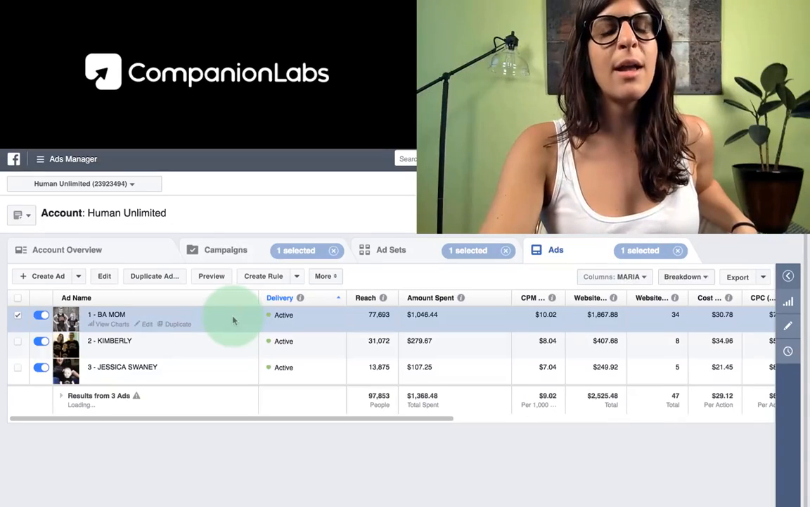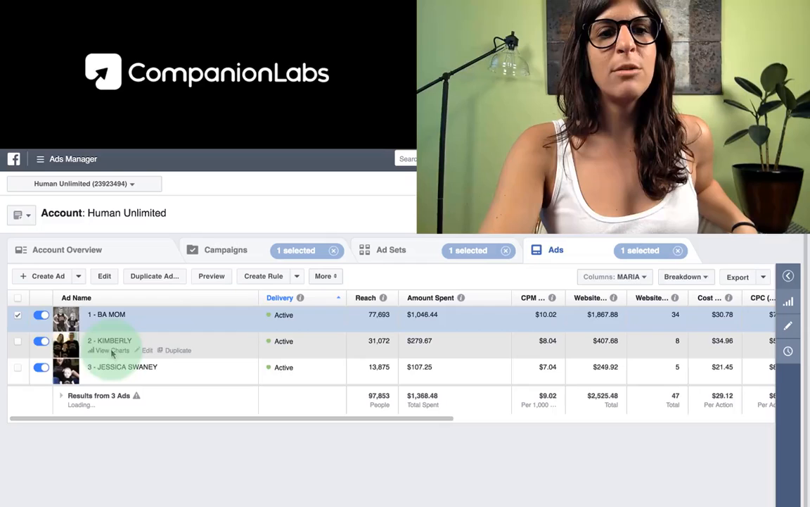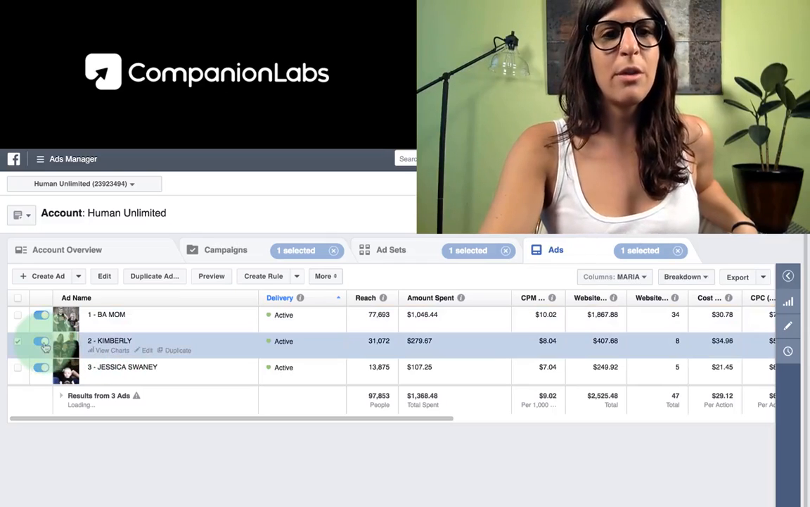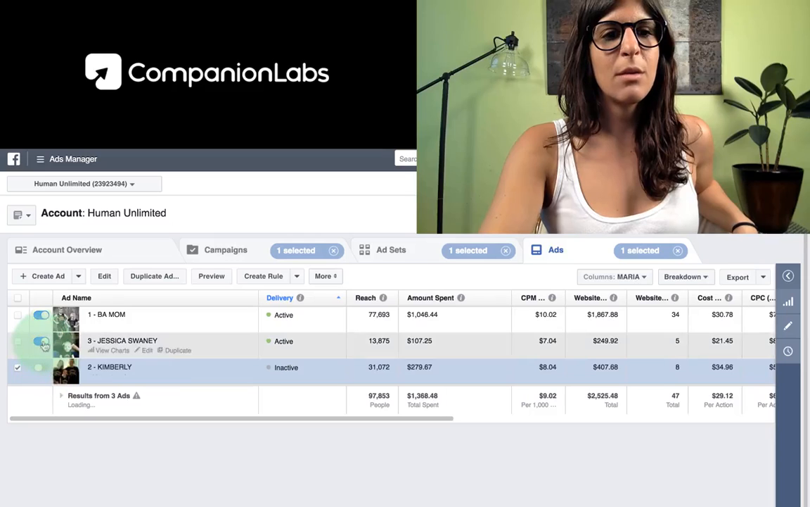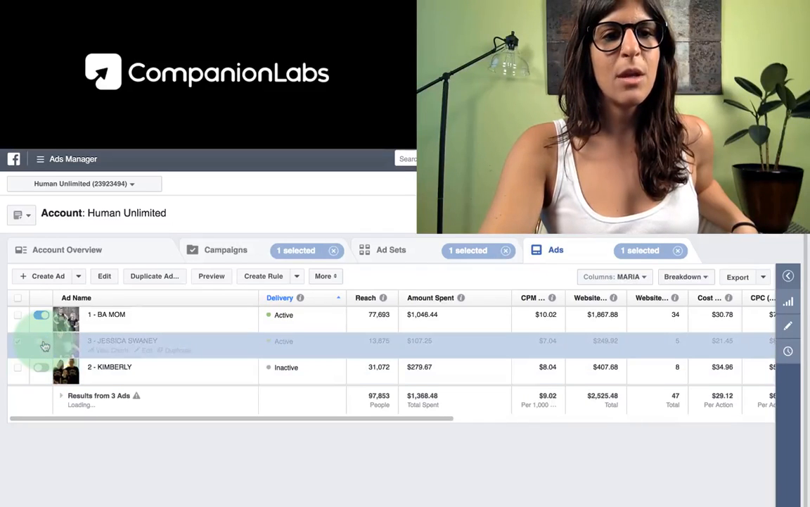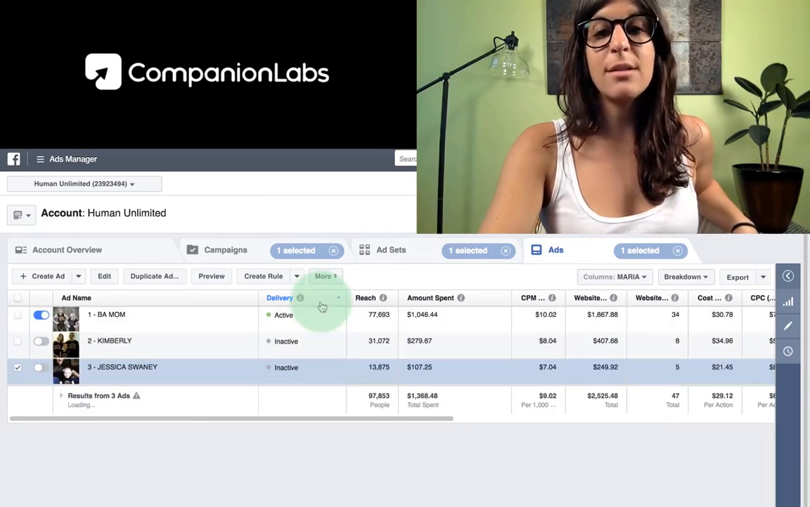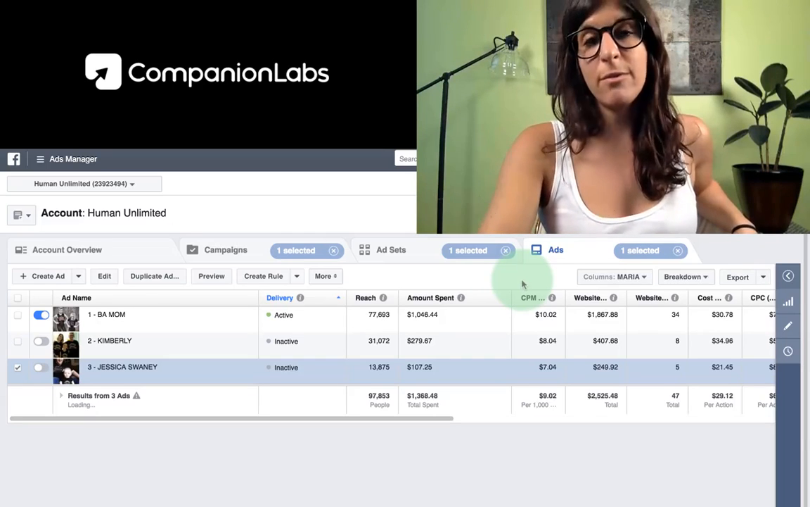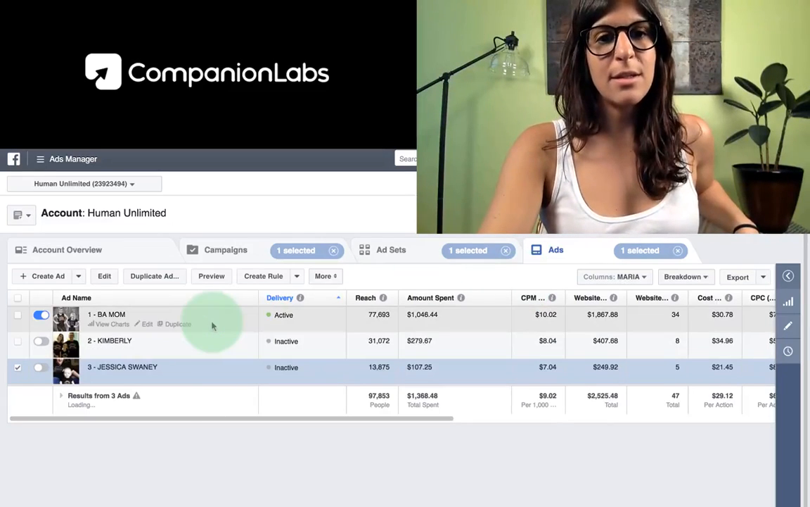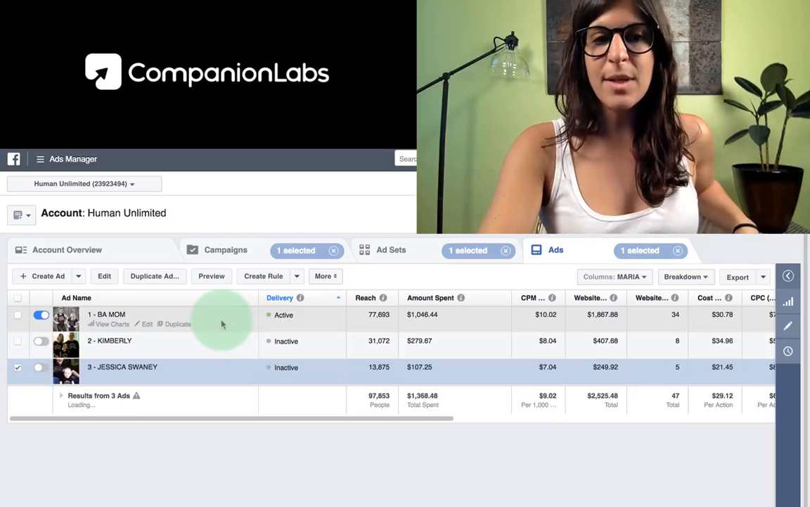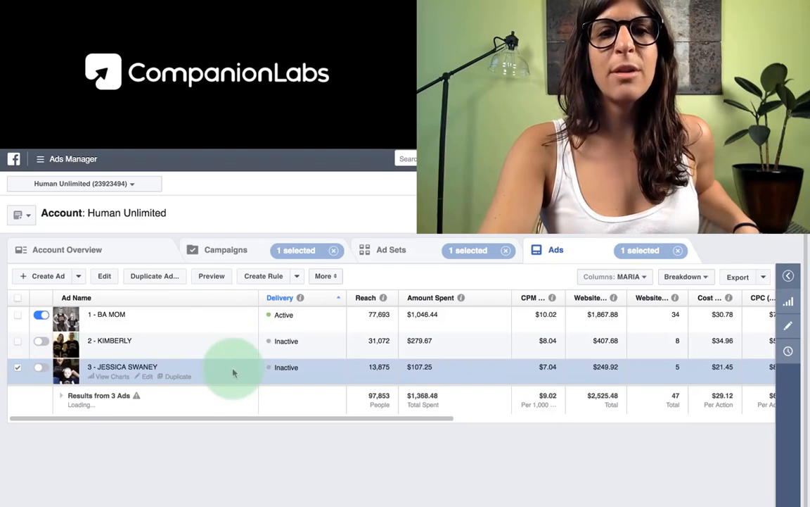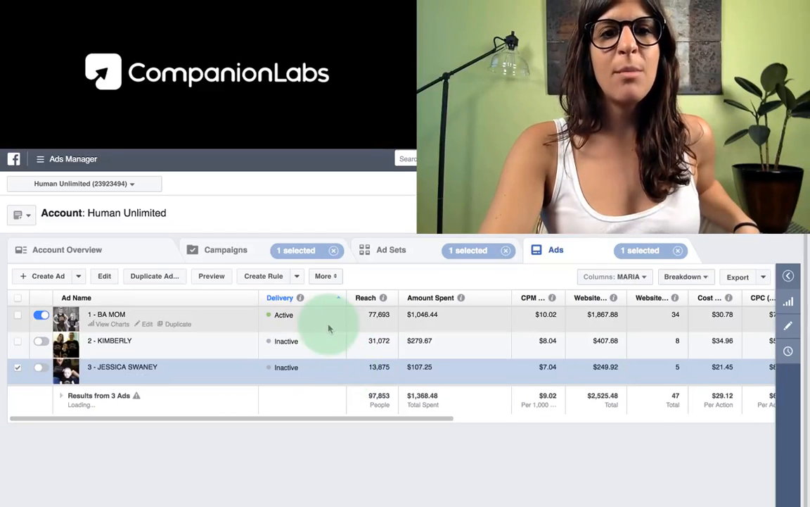Now, before I kickstart my bid test, I am going to shut off these other 2 ads. There we go. When bids are lower, you get less delivery. So it's really important to put your best creative foot forward, so to speak. And that is this ad here. After my bid test, I will come back and turn this ad on because it's doing well. We just don't have enough to bid test it yet. So we've got BA Mom left on.